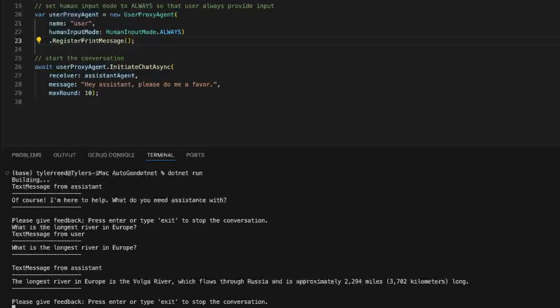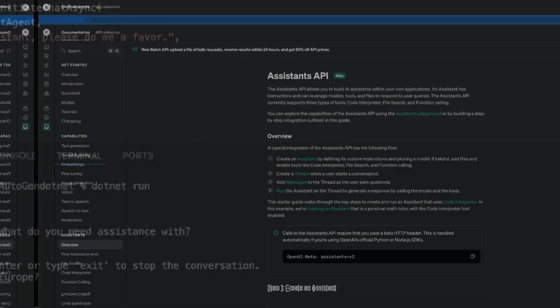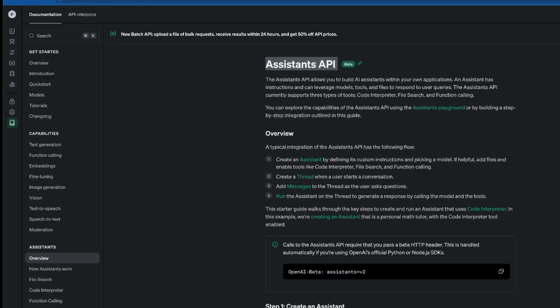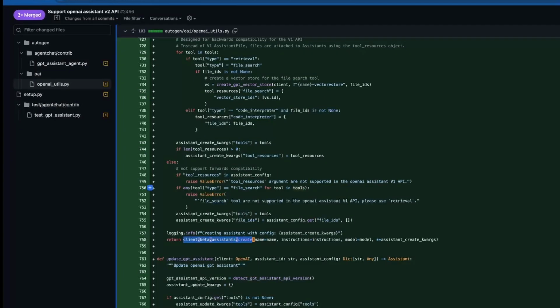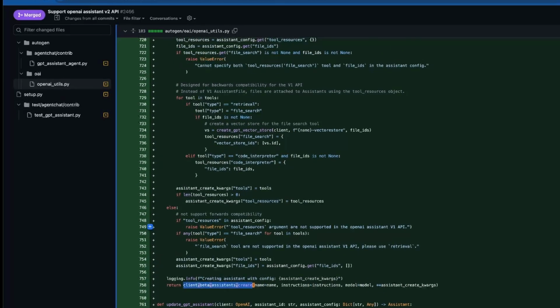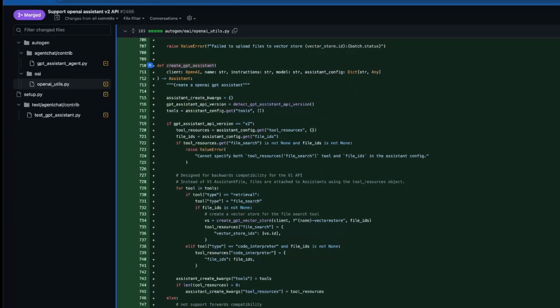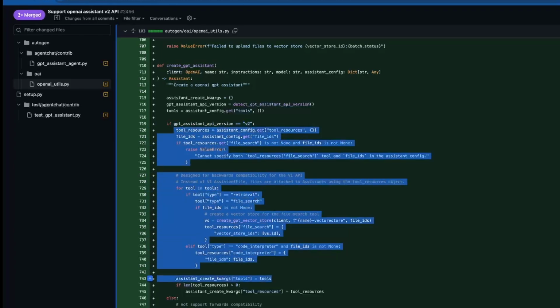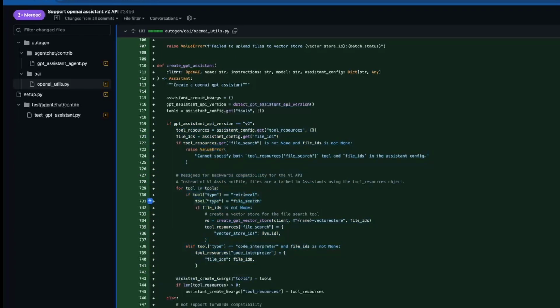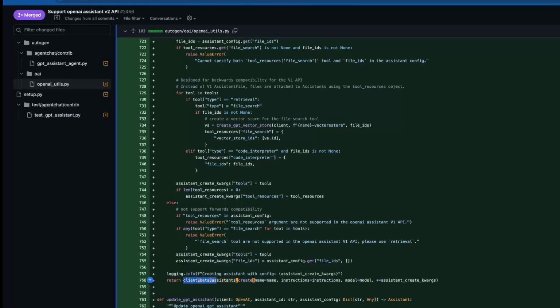If you're a .NET developer, well, good news, you can now start using AutoGen. So very briefly, I just wanted to go over that they do support Assistant API version 2 for OpenAI. So if we go to their latest release change, in their OpenAI utilities Python file, in the create GPT assistant, you can see if the GPT assistant API version is V2, then there are more options for the tools and, you know, file IDs, if file search is the tool that you want to use. And then they return the client.beta.assistants.create, and these are the arguments.